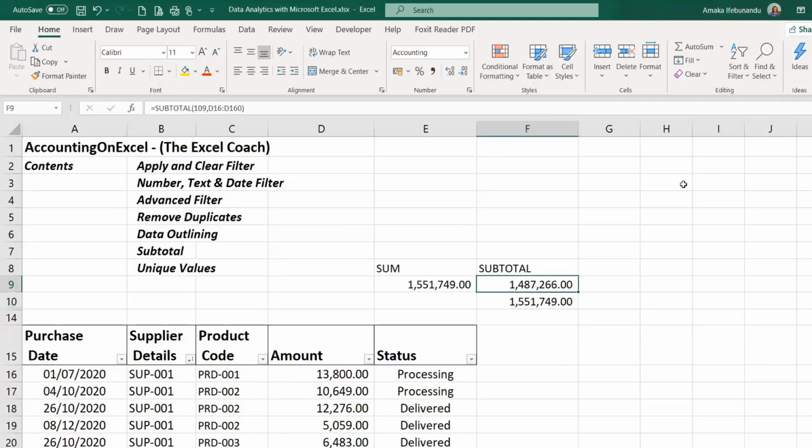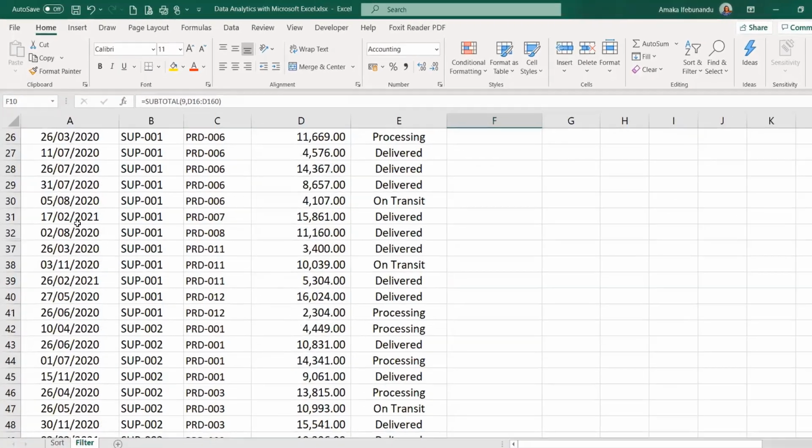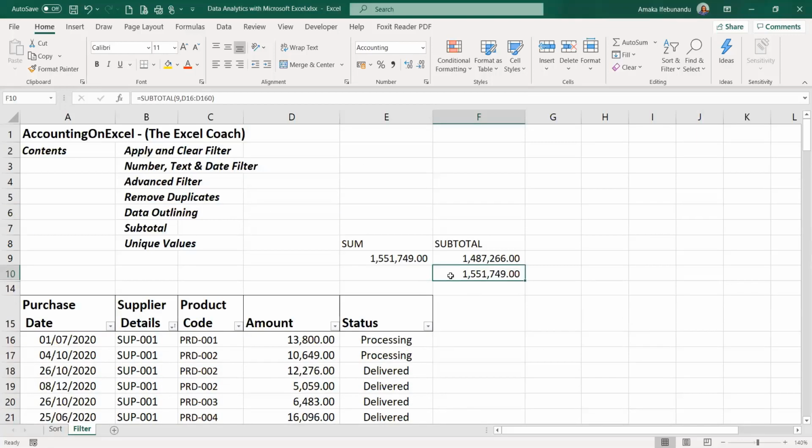Notice that the subtotal we use here in our formula is 109. Why do we use 9 in this one? This 9 does not consider the cells that I hid, because I hid 3 cells, from 33 to 36 is hidden. So the 9 just works like the sum, while the 109 ignores those hidden cells and gives you the actual one that is visible to the user. Did you get that?